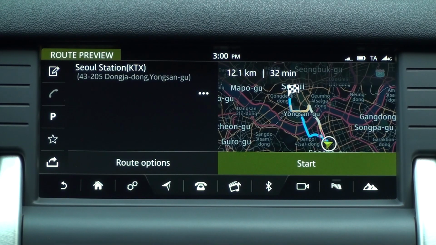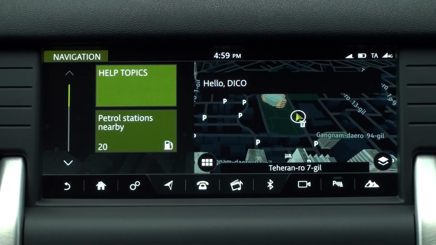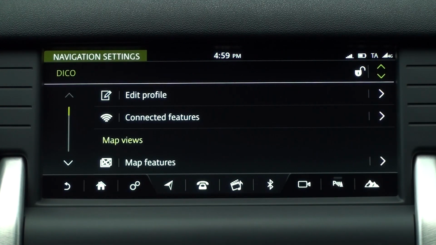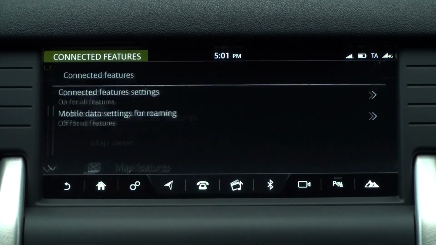Next, let's learn about navigation settings. Tap Settings at the bottom of the navigation screen and tap Navigation Settings. Edit Profile will be covered in the next video on the HERE Map account. Let's start with the connected features.